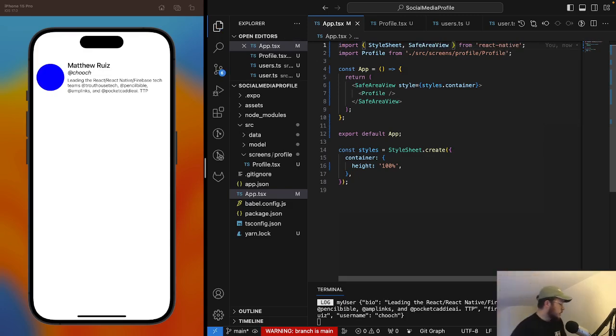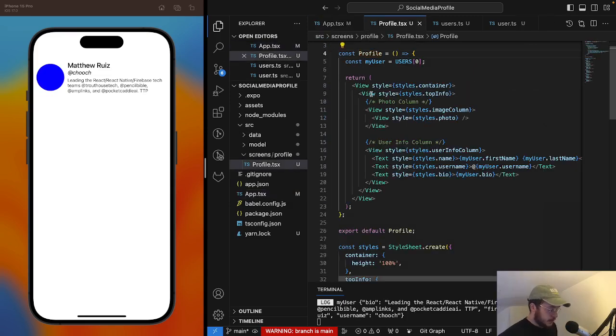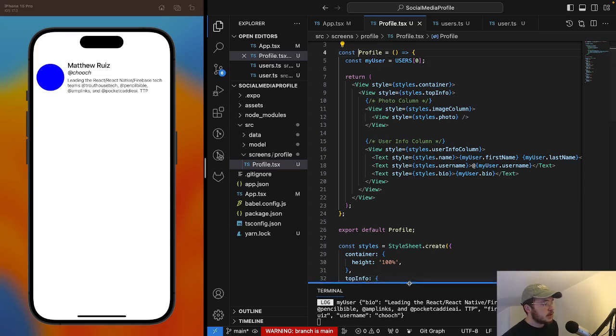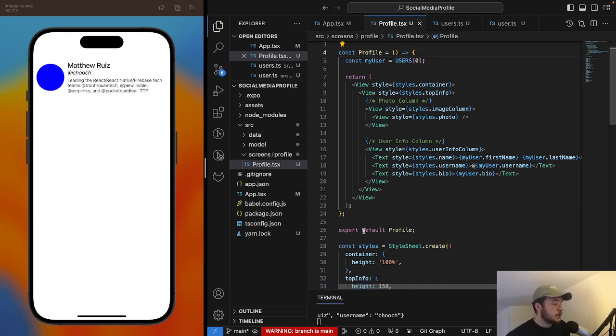So when the app is loaded, app.tsx is the first file that it goes to. Inside of this file, we're saying stay away from the bad zones, right? The safe areas. Anything that is a child of the safe area view should not fall behind these safe areas. In this case, we have one child, which is profile. Profile is a component that we've declared inside of the source screens profile folder. This is a component that we are declaring and exporting as a default.